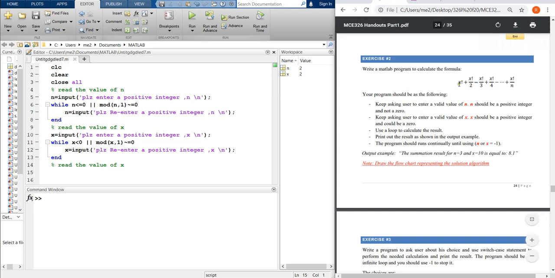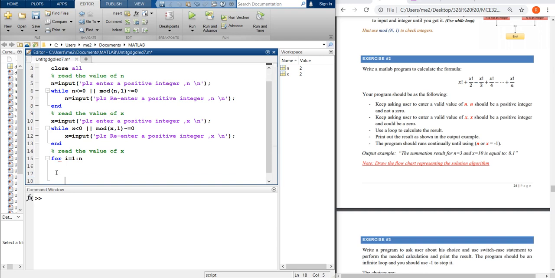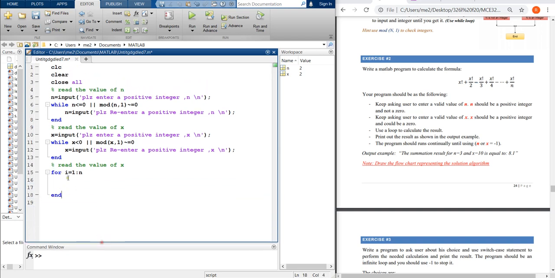So here, as you see, regarding x, the value is fixed. Regarding the 1, 2, 3, 4, 5 until we reach n, it is incremented by 1. So we can write a for loop. So for, we start from, say I, a counter name, equal to 1 until we reach the n value, and this is the end of the for loop.